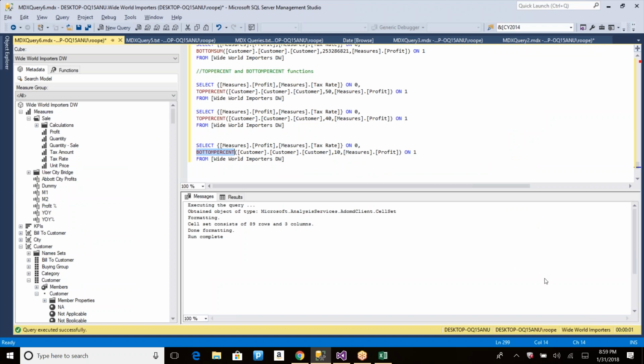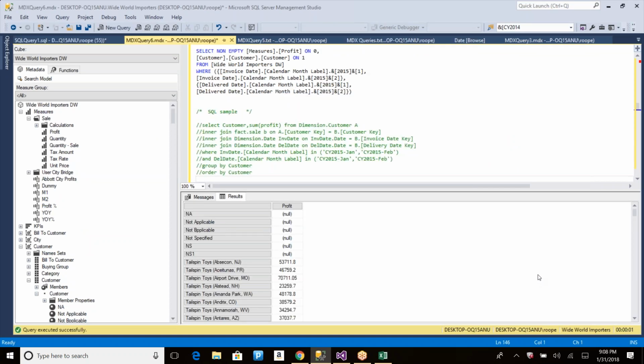So that's about the functions: top count, top percent, bottom percent, top sum, and bottom sum. Okay, we will see more functions. We will see how to order the data and how to create calculations in the next session.